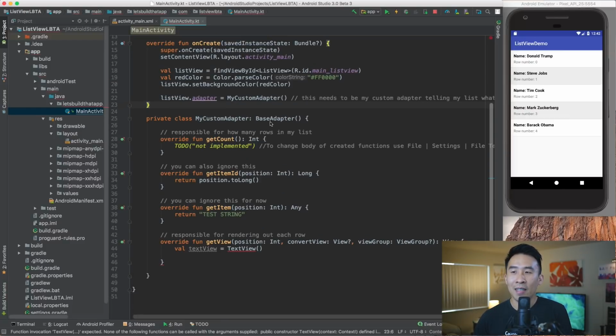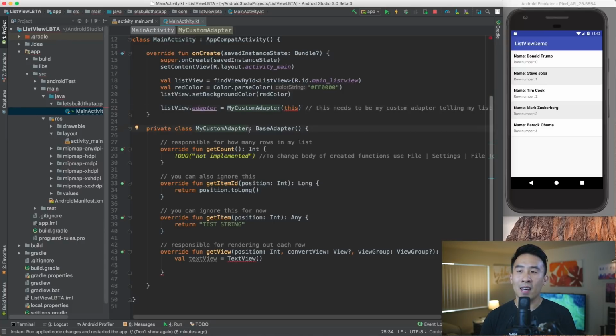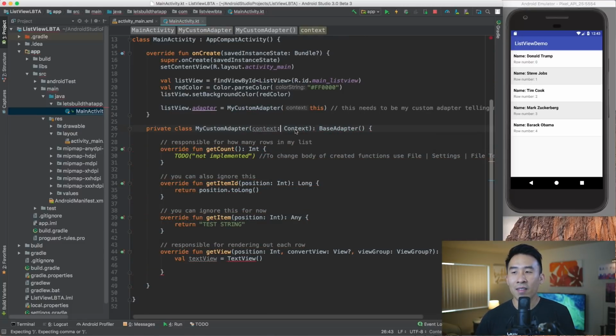And the way to do that is to pass in some kind of context for your custom adapter. So in other words, I would like to pass it in this for my current main activity. And because my custom adapter needs to have this context constructor, I need to just give it a constructor like that. And everything should be okay, except for the fact that I need to use this context later on.